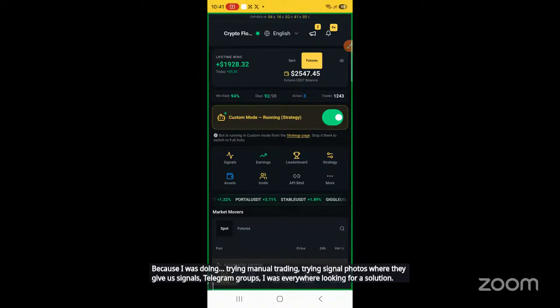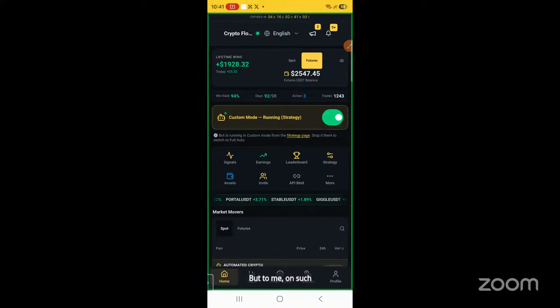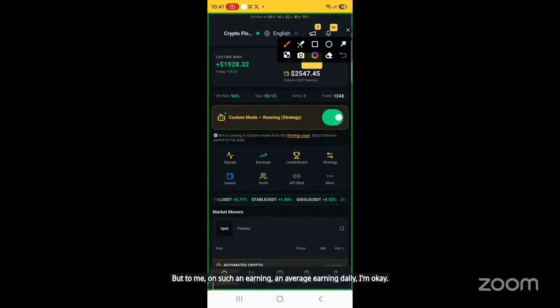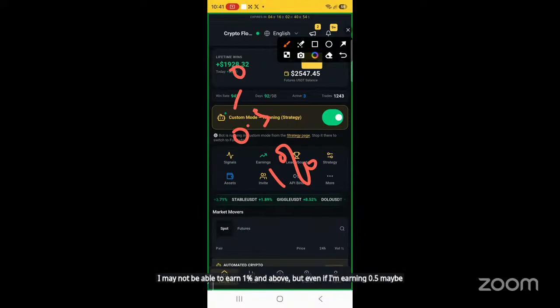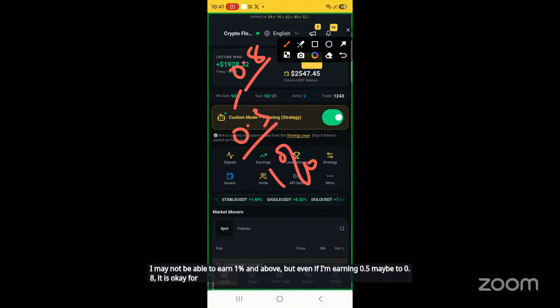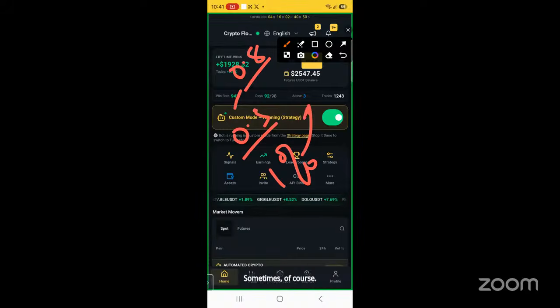But to me, on such an average daily earning, I'm okay. I may not be able to earn 1% and above, but even if I'm earning 0.5 to maybe 0.8, it is okay for me. Sometimes, of course, I'll go above 1%. It is okay.